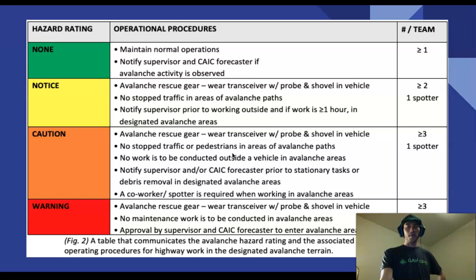And this being a table that we can communicate the avalanche hazard rating and the associated procedures for our highway workers in the designated terrain. This allows us to color code a hazard rating, and that gives us standard procedures to follow for best safe work practices. And then again, how many team members we should be traveling in the terrain with.